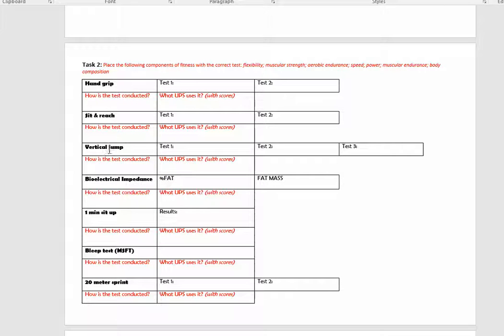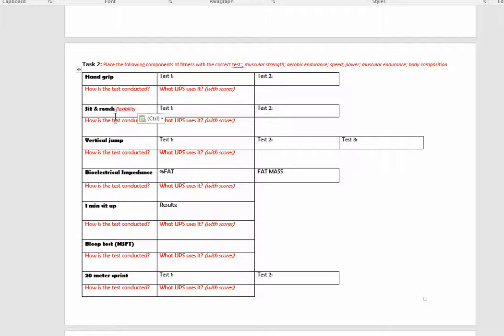So we've completed this already, done all these tests. You need to write your results in there. I think you typed this up with Sarah, so you should have that already somewhere. So it'll be a case of copying and pasting that over. The first thing you need to do is place the following components of fitness in the correct test. So for flexibility, drag and drop that one down next to the test that tests flexibility. So flexibility we know is sit and reach, so you put flexibility in there.